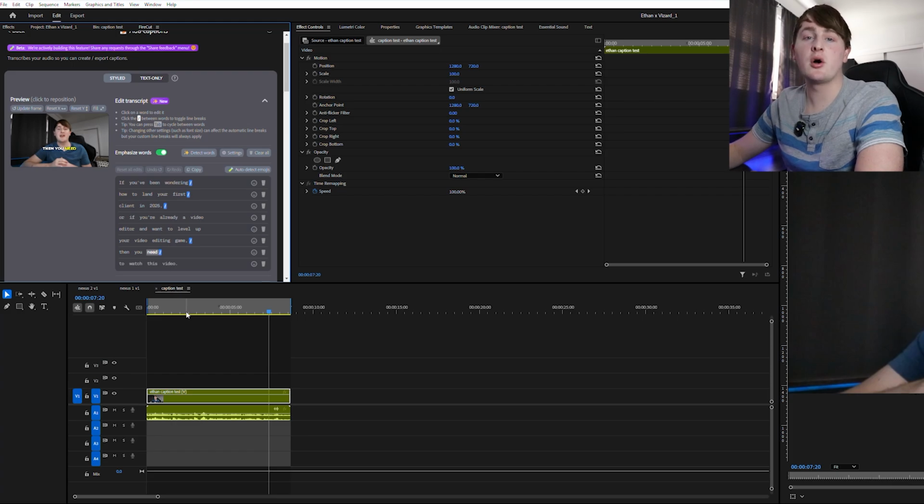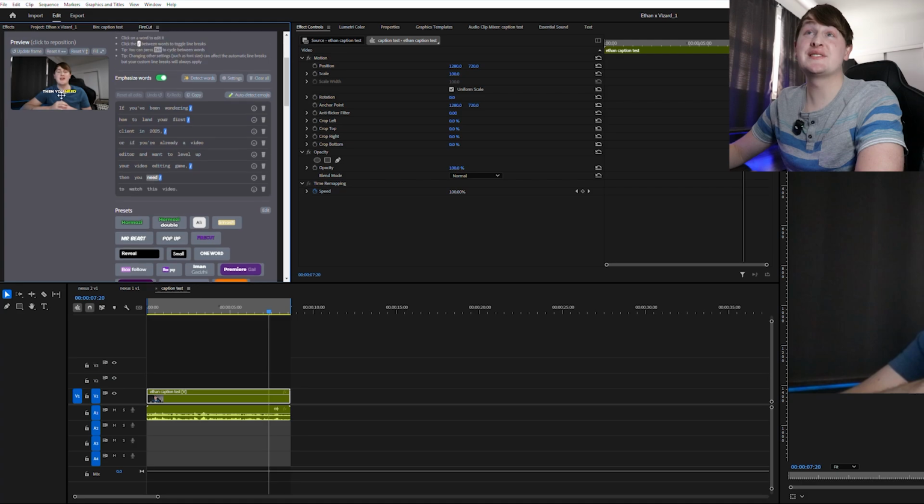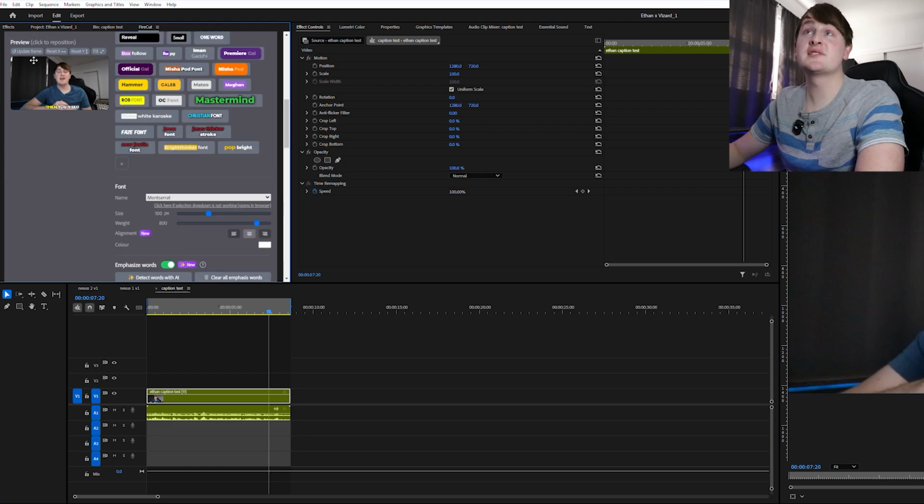And before you transcribe all your captions to the sequence, you want to go through and make sure everything is spelled correctly. And as you can see, my captions are in the middle of the screen. So what I can do is drag it to where I specifically want it. And I really like the look of this, of how I want it.